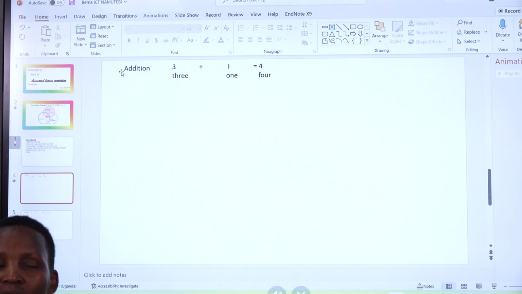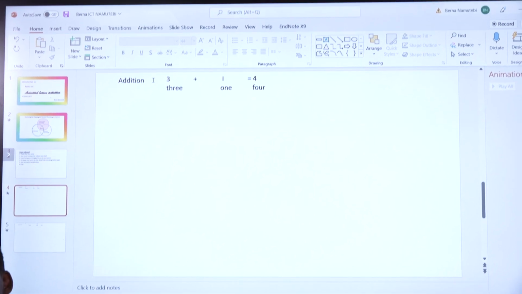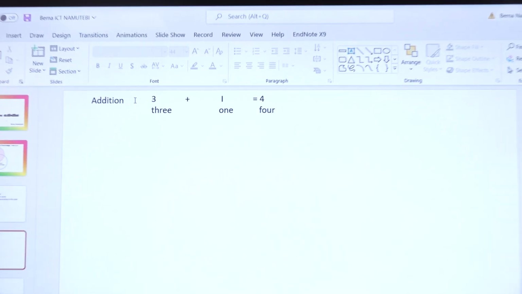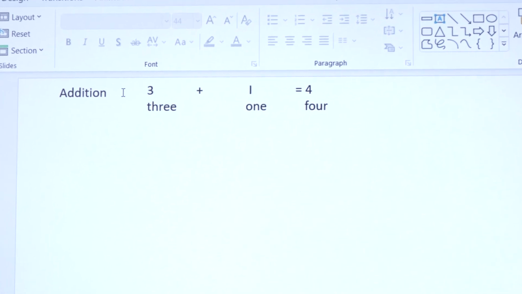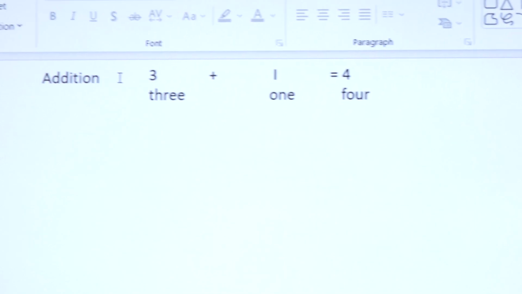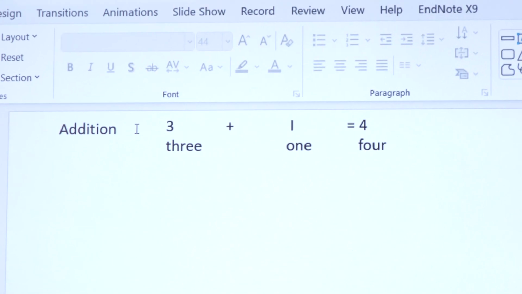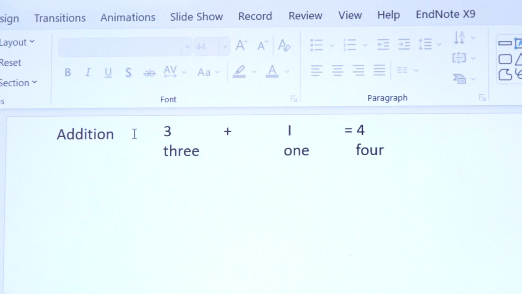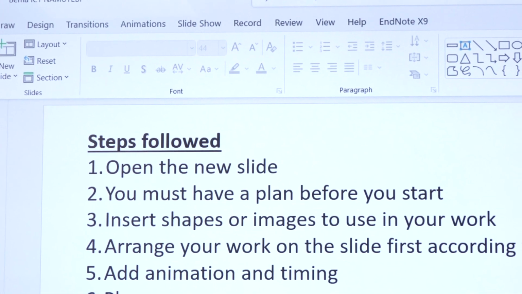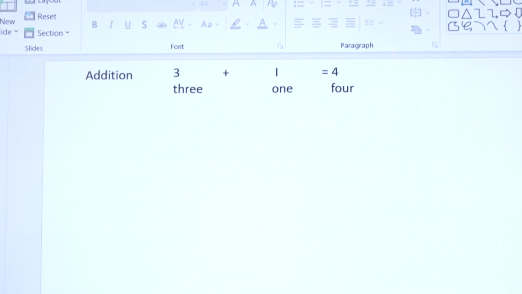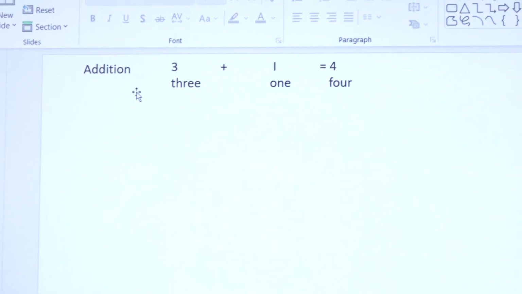For example, if I want to teach learners in primary 1 or nursery how to do addition, I'll first plan. So I'm going to have 3 plus 1 equal to 4. So that is how my arrangement is going to be. And so I'll go to step 3, which has insert. And so I'll begin inserting my images.